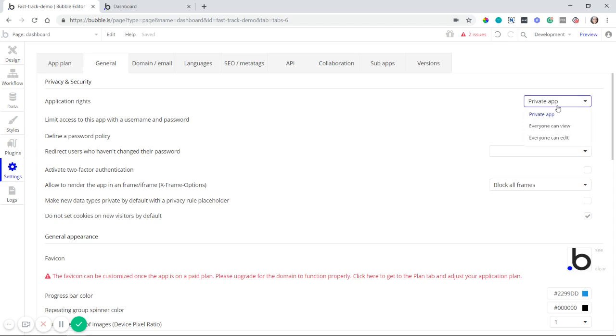Keep your application on private app as much as possible. There really is no reason to switch over to everyone can view or edit unless you need someone to access the back end of your app to help you with something, if they are co-building with you, and you are not on a professional plan or above, because the professional plan allows you to add collaborators, and that gives you more individual-based access to the app.